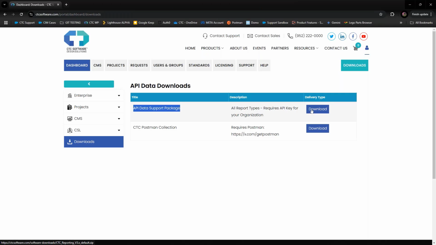You do a download, which gives you an Excel file and a Power BI template to work with. The only requirement at this point is that you request an API key. It requires an API key for your organization. So if you want to look into this and you don't already have your API key for the project activity stuff, reach out to us, info@ctcsoftware.com, and we will help you get access to that API key for your company.